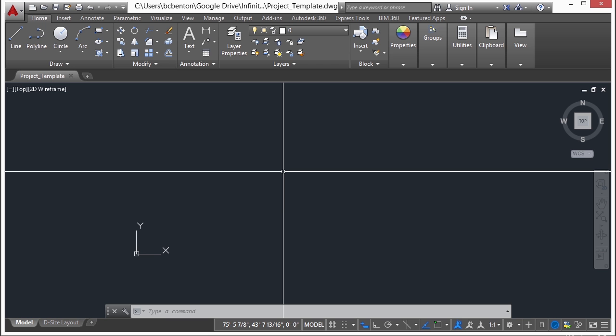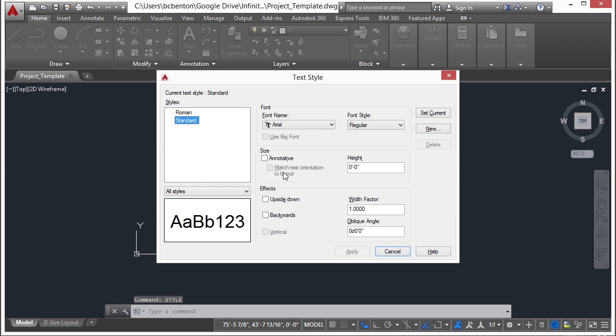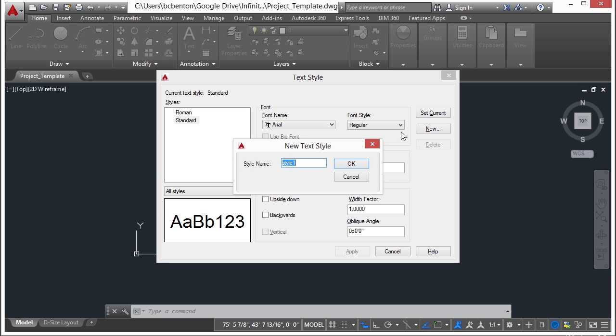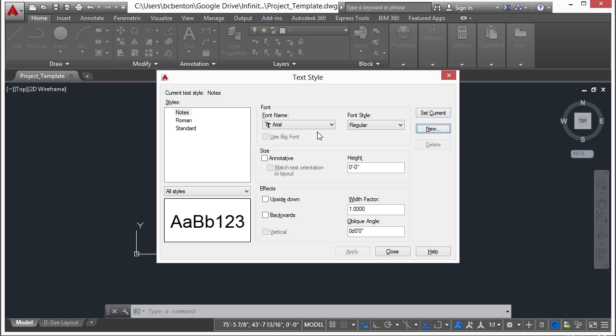Now what we need to do is to make 3 text styles. So type in the word style. We're going to make 3 of them, a notes, a header, and a title. So click on the new button, name this one notes. Click OK. Now let's just go ahead and use the Arial font. That's fine, regular. And we're going to set the text height of 1/8 of an inch. Let's leave everything else the same.